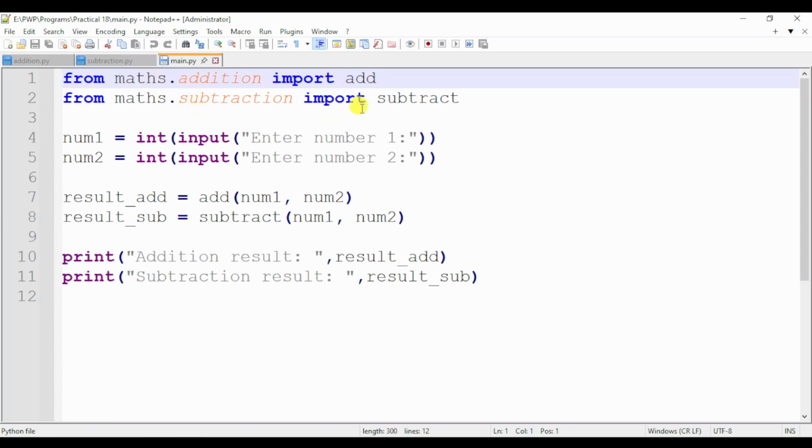After that, both the functions are imported inside your main program. Then I am using num1 as a variable equal to int(input("Enter number 1")). So the user will enter some number here, and that will be converted into integer format and stored into the num1 variable. Similarly for num2, the user will enter number 2 and that will be stored into num2 using integer format.